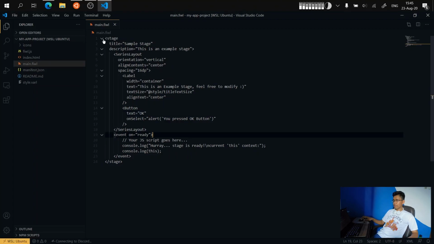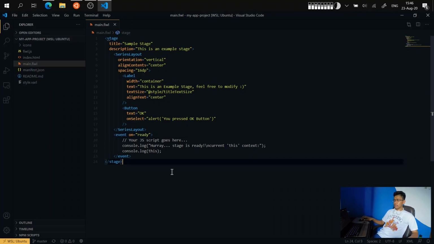We have the main file here, main.FIWL. This is actually the first thing you want to work with, because this is the main entry of your application. And yes, there is an index.html here, but it's actually like a bootloader which will tell the browser where to go next, like run this script, FIWL.js, for preparing the FIWL environment.